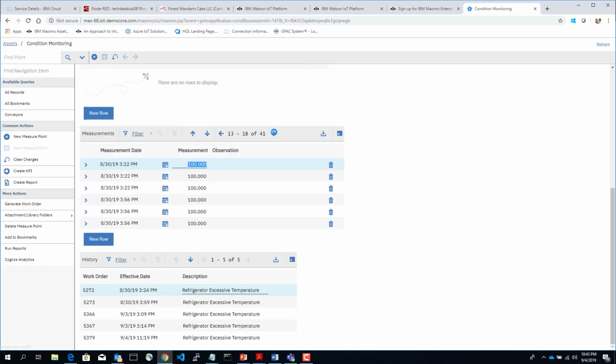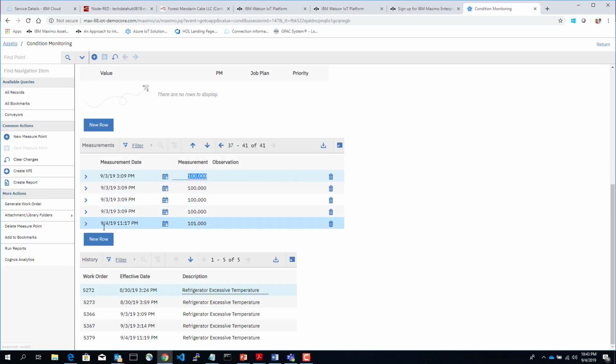And if you move to the last page, you can see the one I just sent. It happened about 10 minutes ago. I sent the temperature as 101 degrees. Obviously, it's over the limit. And then consequently, after about 2 minutes, you can create another work order. So the work order is being created.